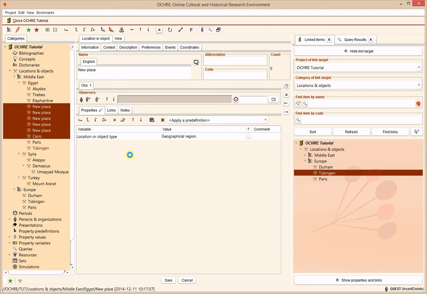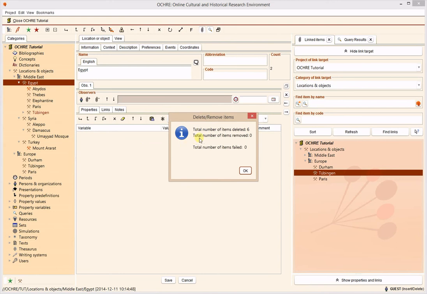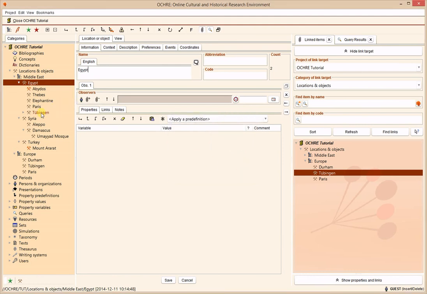So now it's just going through and making sure that these items aren't linked to something else in the database. It's going to try to save me the trouble of making a mistake. So it's just told me, okay, I've removed all 6 of those. None of them failed to remove.